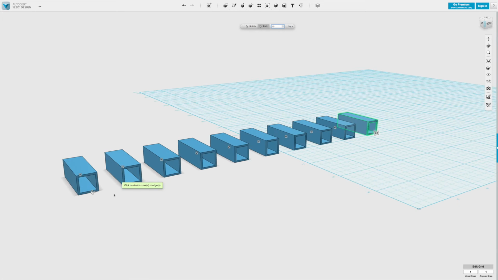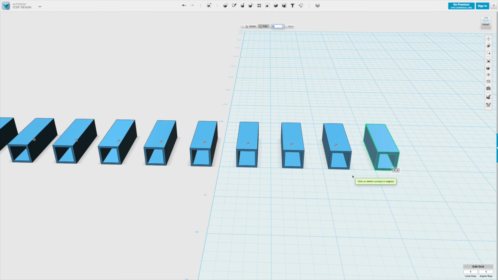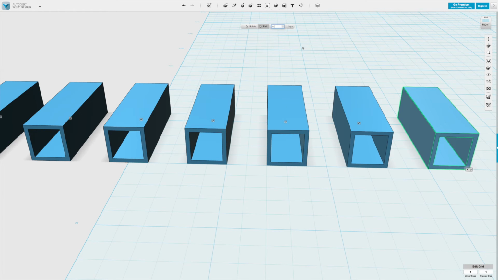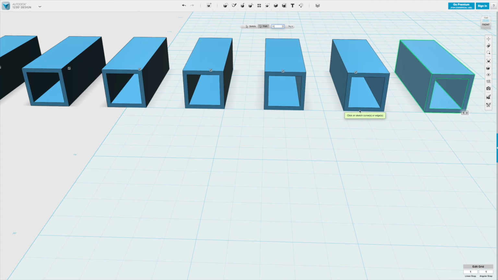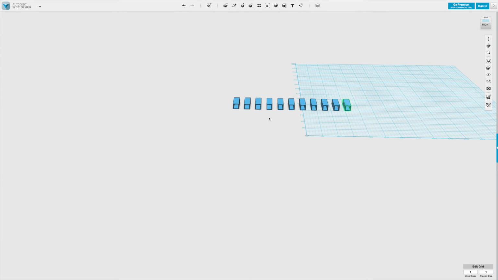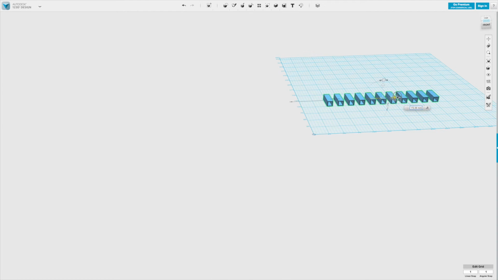Now by doing this, actually it should be 11. It should give us exactly the same distance between each of them, which is equal to the width of each block. The important thing is that we keep this option to identical. Once we're happy, we click enter, and there we go, we have these blocks. We might want to just move them up a bit so that they're on the grid.